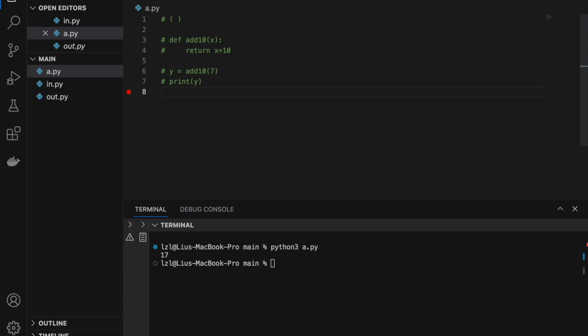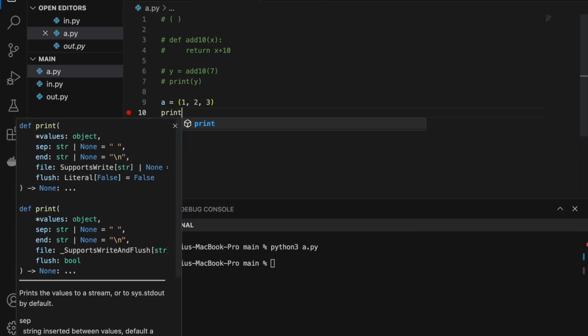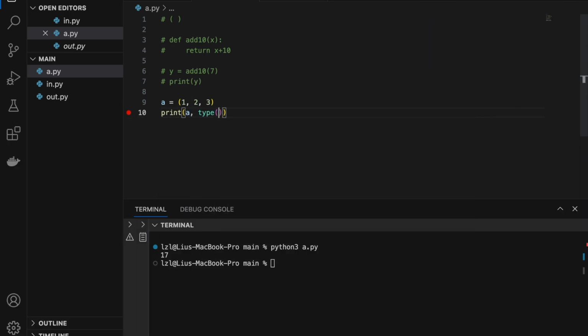Other than this, we can also use brackets to create tuples. So a is equal to 1, 2, 3. So let's print a and the type of a. And if you do this, we'll get a tuple. If you're not familiar with tuples, a tuple is simply a list that cannot be changed. It is an immutable list. So let's comment this out.